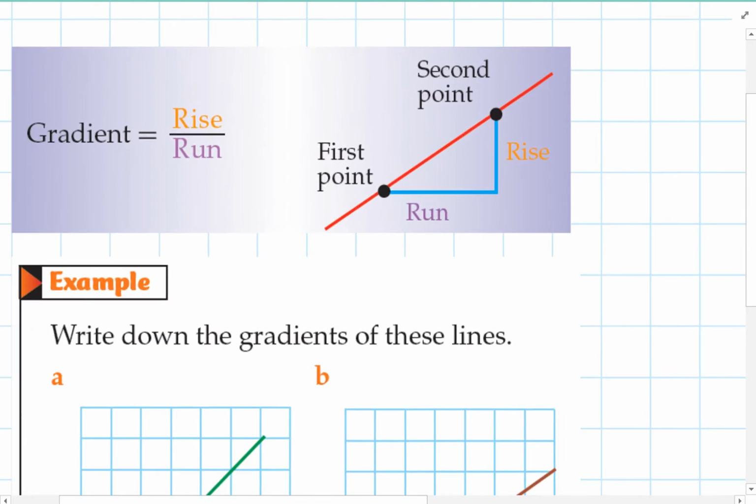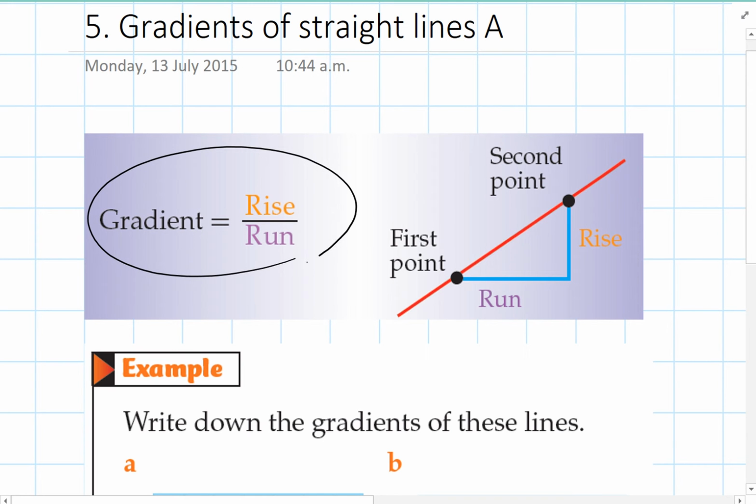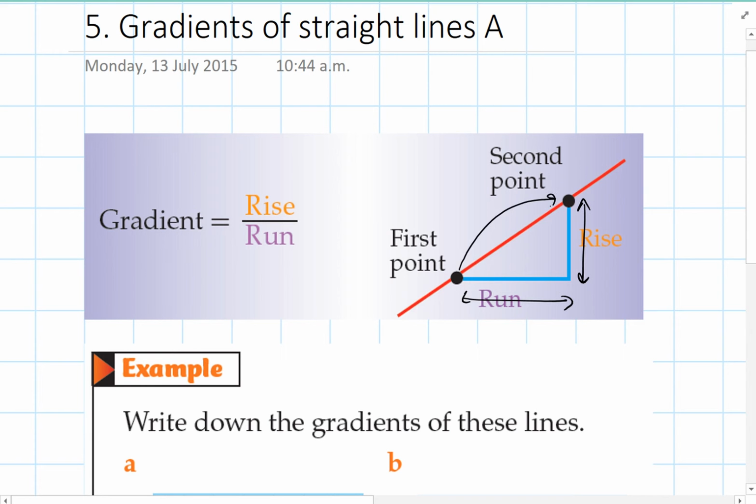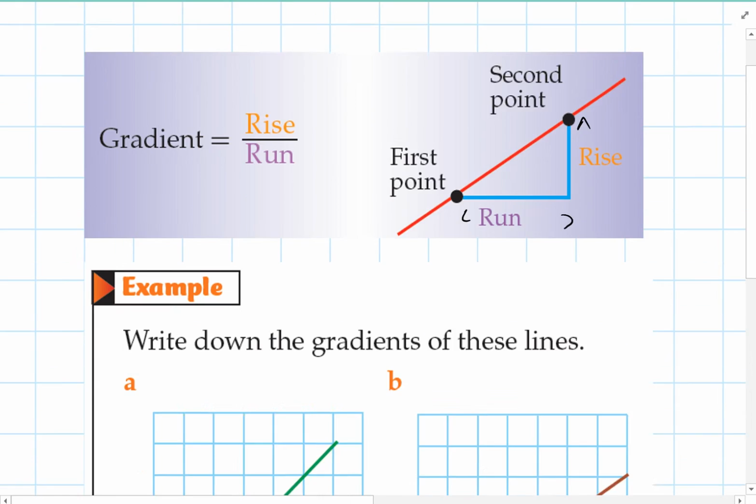And so when we define a gradient, it's very straightforward. We just define it as rise over run. And what that means is the amount that you go up and the amount that you go across to get from one point to another. So let's look at a couple of examples here.